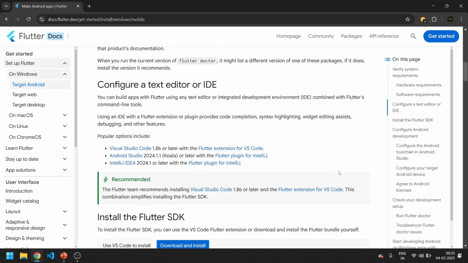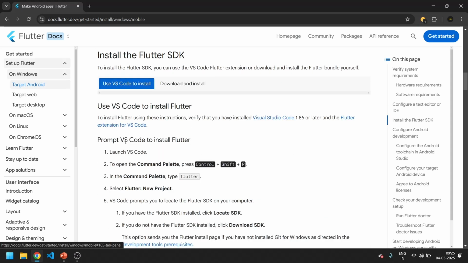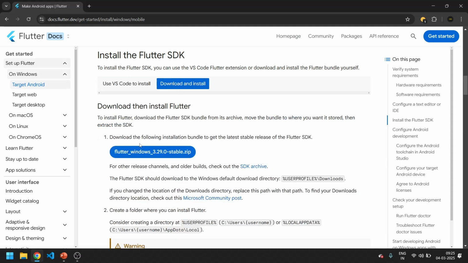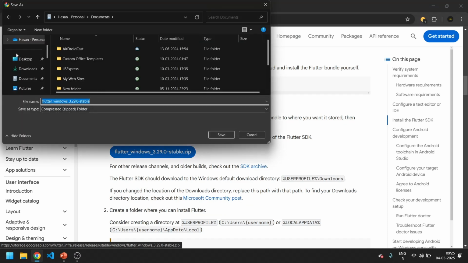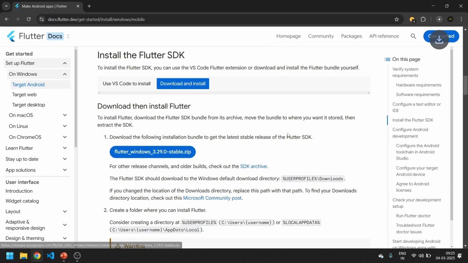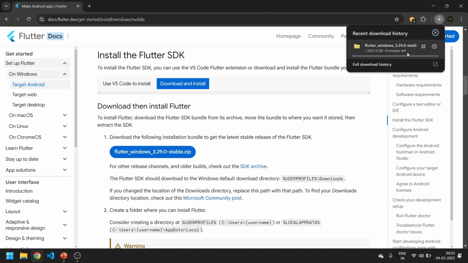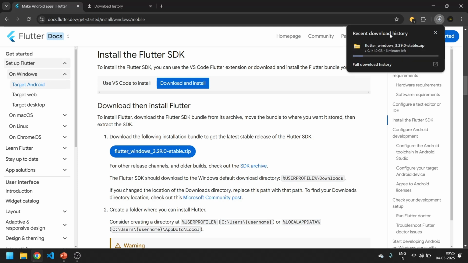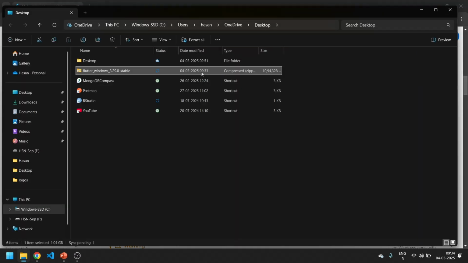So let's move forward. Over here, most of the time it will be on this tab. So just switch the tab and install Flutter. Let's install this. I'm putting it on the desktop for now. Save. So it's installing. So guys, now you can see it is installed. Let's just open this and set it up.